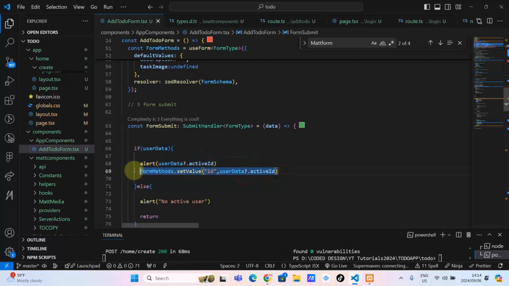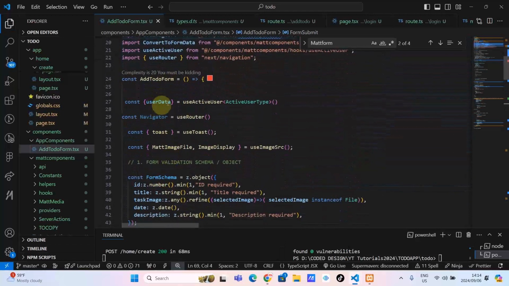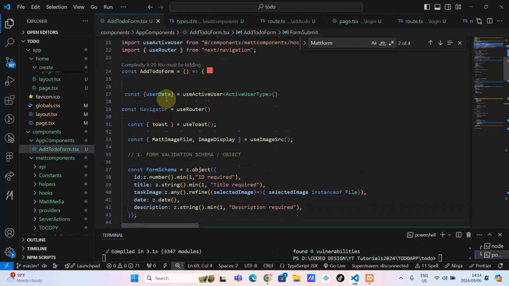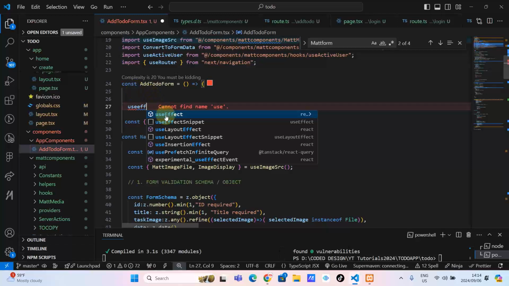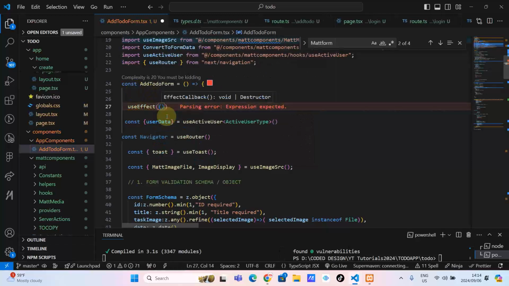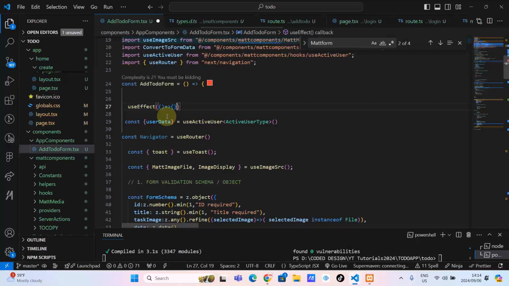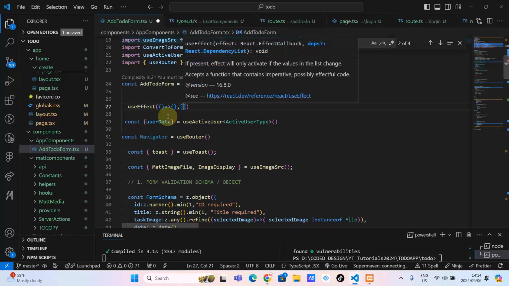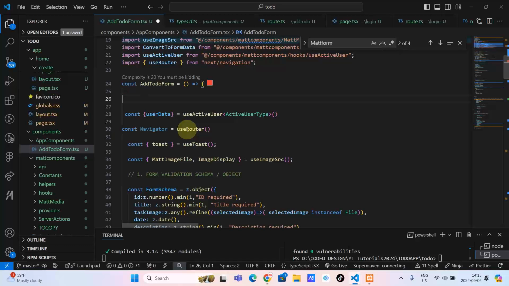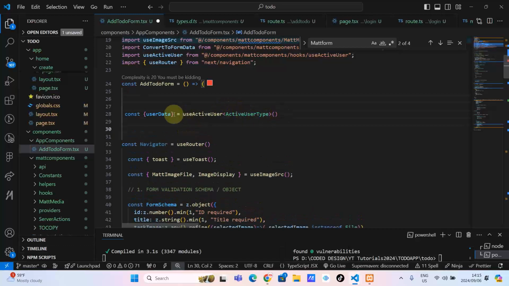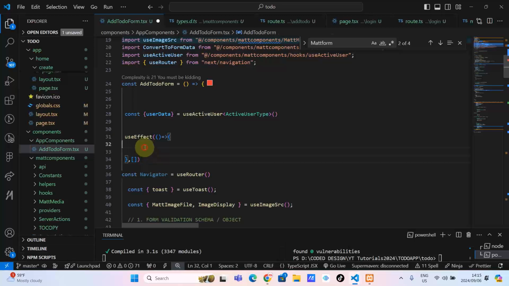So let's try this, guys. We are going to take this, come here on top, and somewhere here, my apologies, we are going to use useEffect. If we put an empty array here, it means that this will run when the form loads. Let's just make sure this runs right after this. And then what is it going to do?